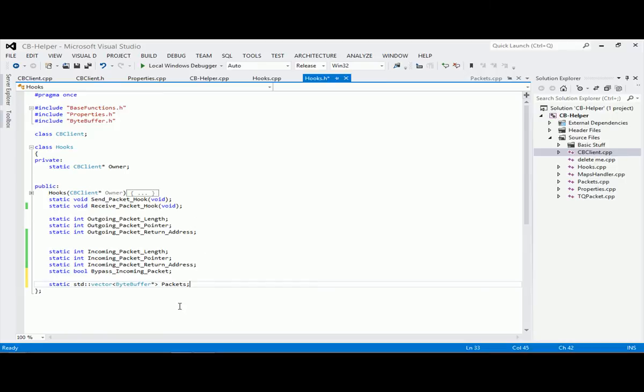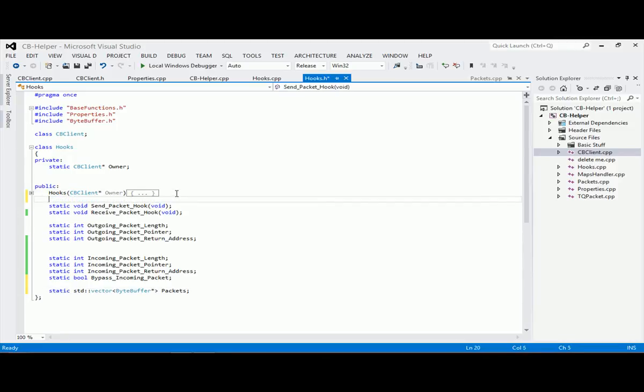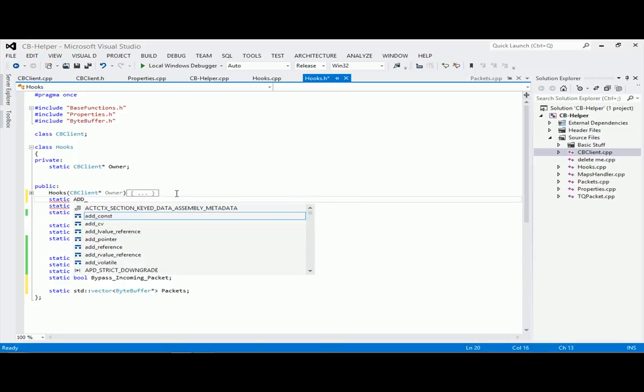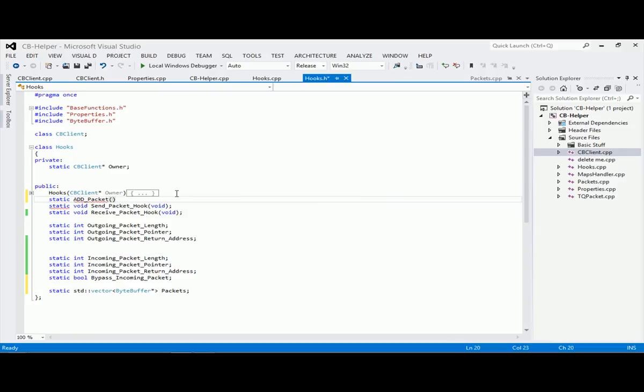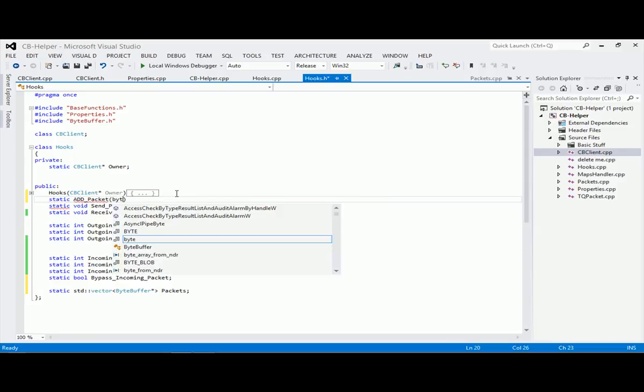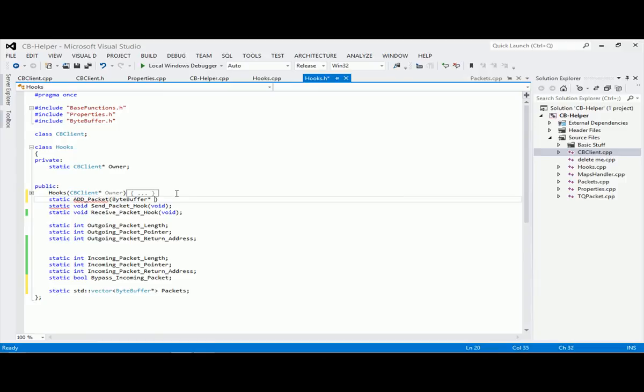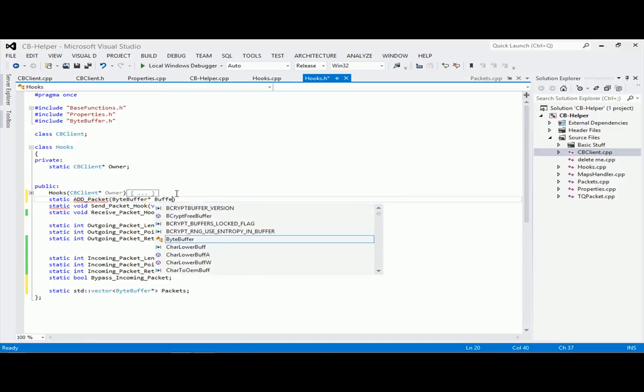And I can also make a void here. It's going to be also static, and it's going to be called add whatever, just add packet. Again, feel free to use any names you like. I'm just using silly names, and it's just going to be called buffer.